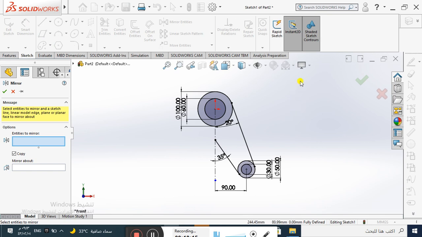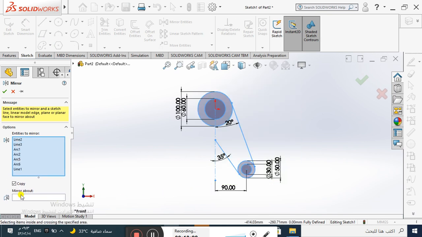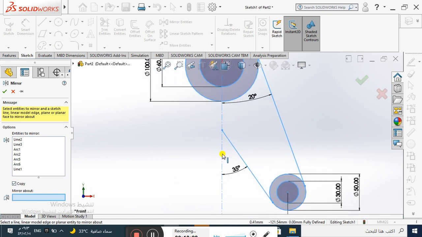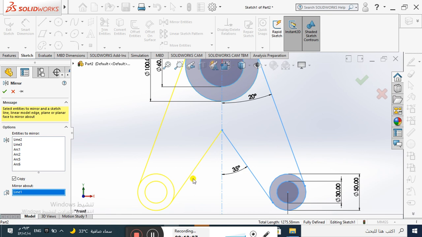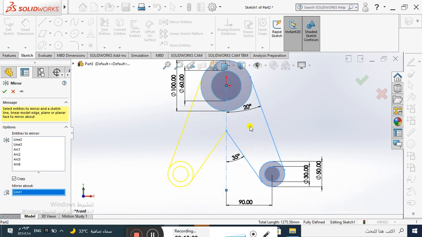Okay, make a big window that covers the right side. Then activate mirror about. Click on mirror about. So mirror about what? About the center line that we have drawn in the beginning of this video. Okay, so it transfers the right side to the left side. Click this check.